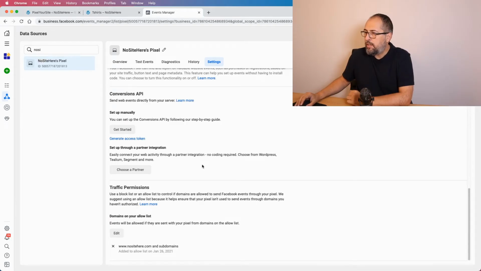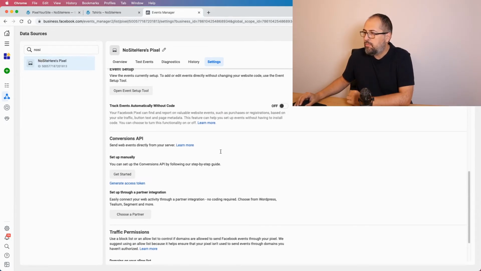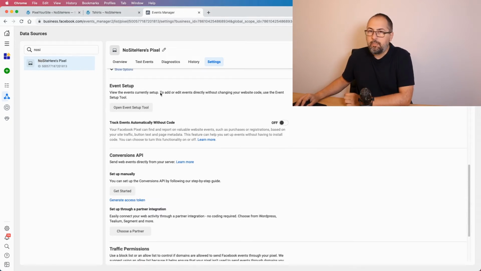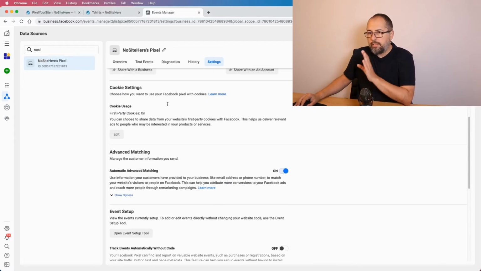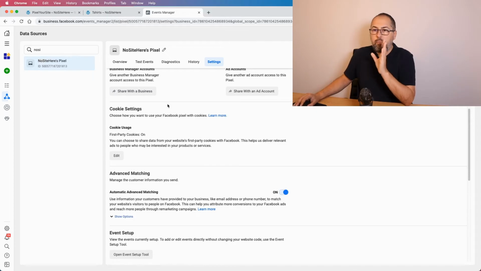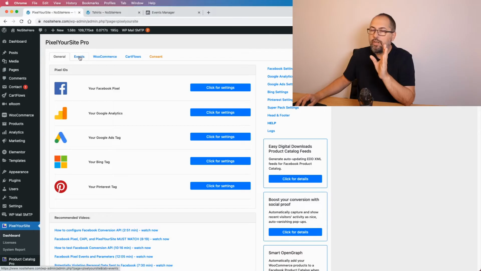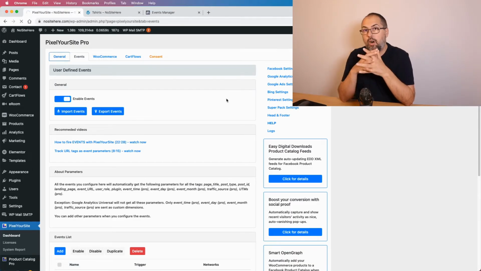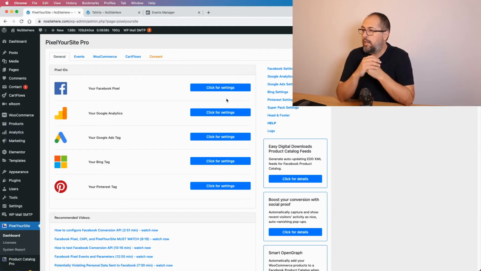Where is it? This one. Don't turn it on, keep it off. Don't use the event setup tool, because these events will not have the event ID. Just stay with Pixel Your Site, fire your events just with Pixel Your Site. If you need extra events on top of what we already fire, use this page to add your events. Okay? If you do so, all your events will have the event ID.